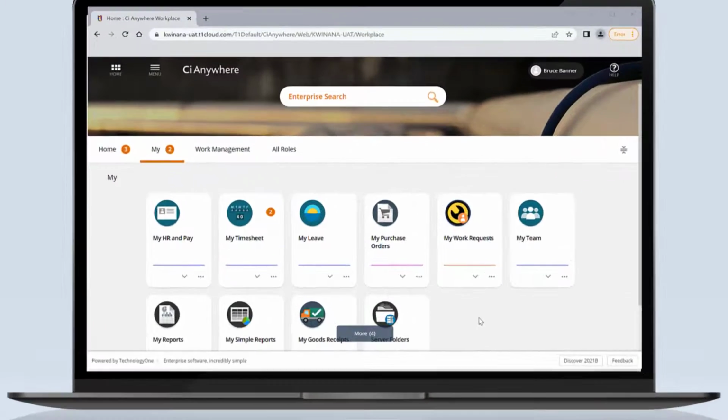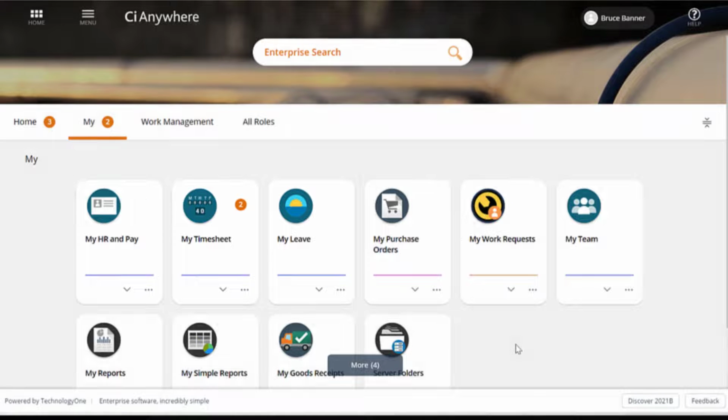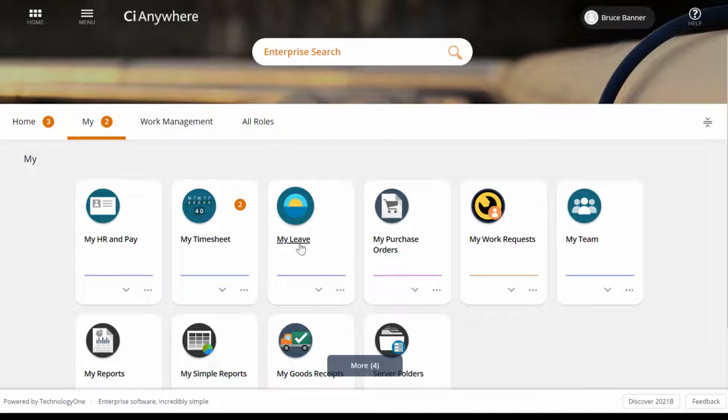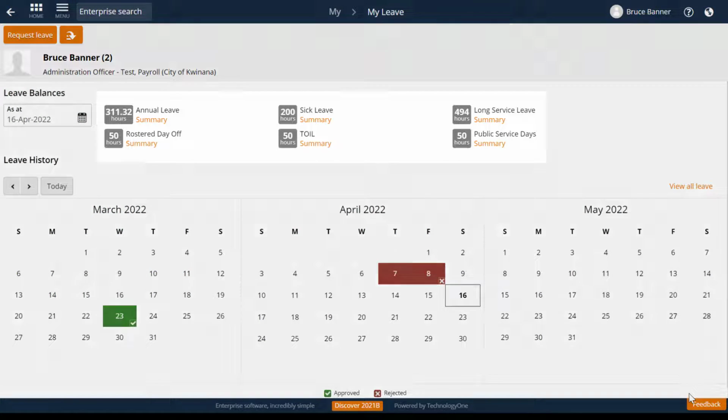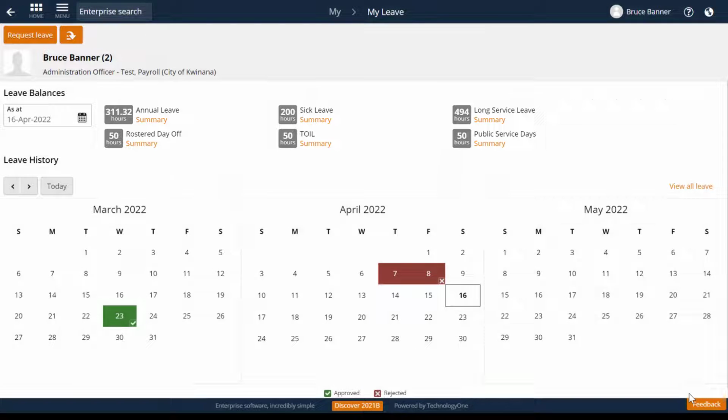Leave requests can be created within My Timesheets or from the My Leave function. It is available in Timesheets for the purpose of planning your leave and work hours together. My Leave has an advantage, as it provides a quick insight of all your leave balances without having to begin a leave request to see the balance.